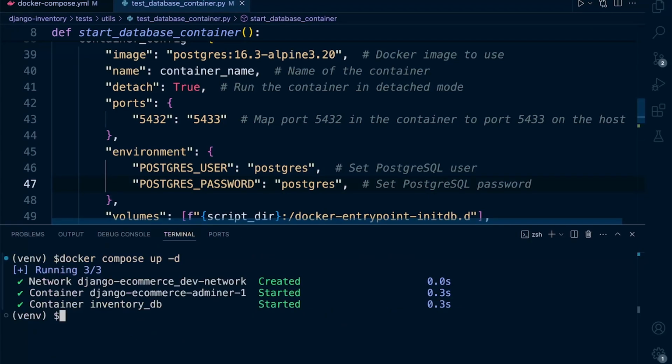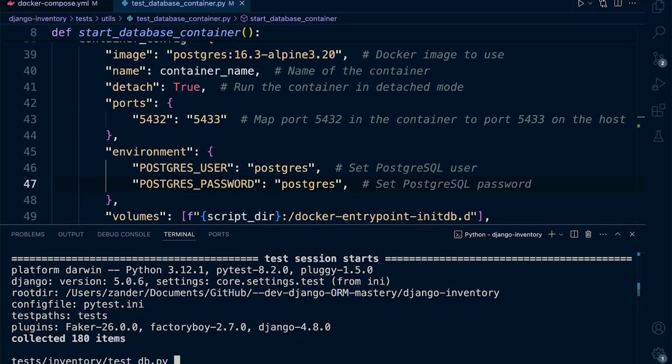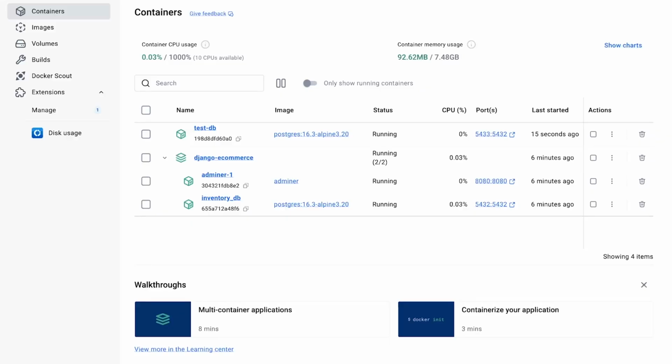So with that set, let's now cd into our project and run Pytest. If I go back into Docker Compose, the test database should now be available. It does specify it's running and ready to run the tests. All the tests have run successfully at this point, but that's irrelevant.